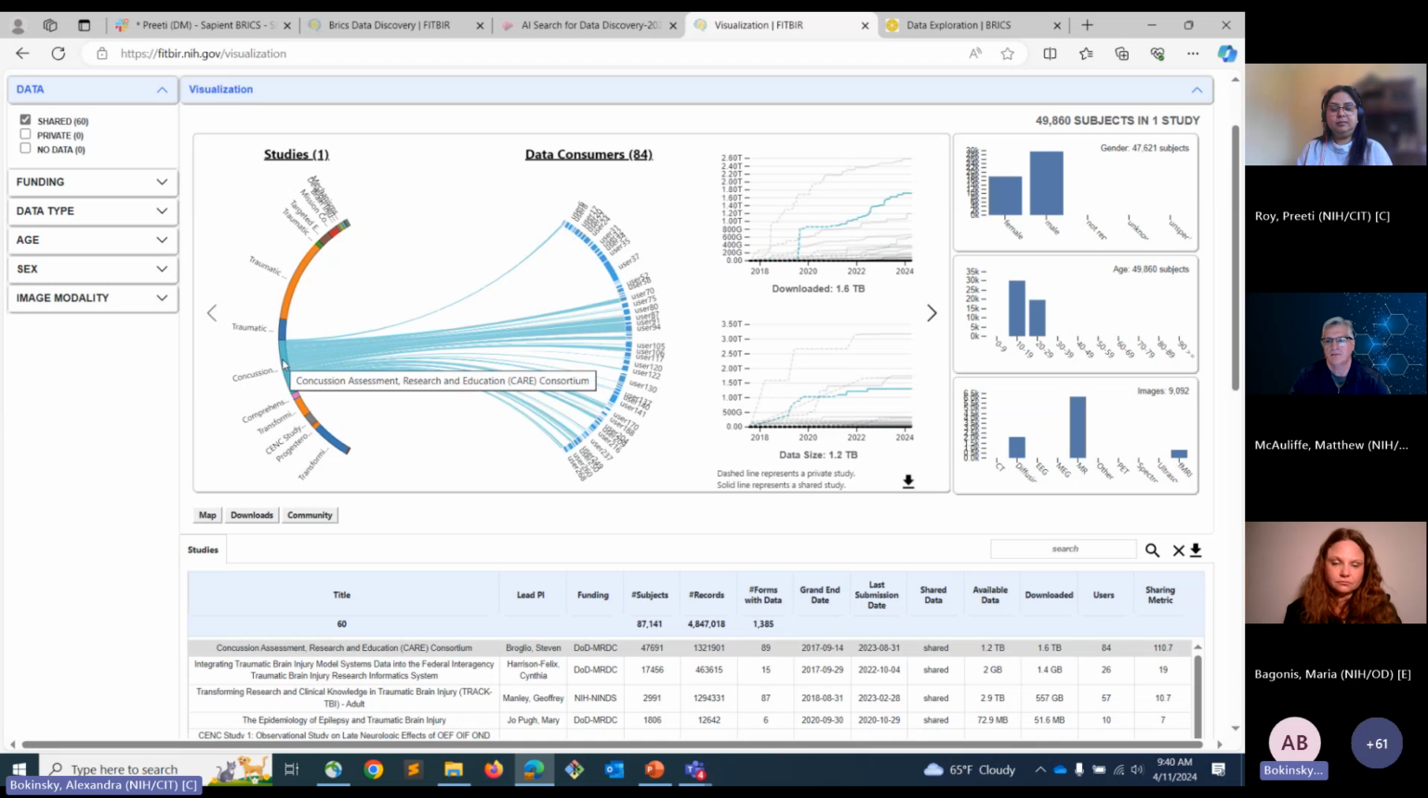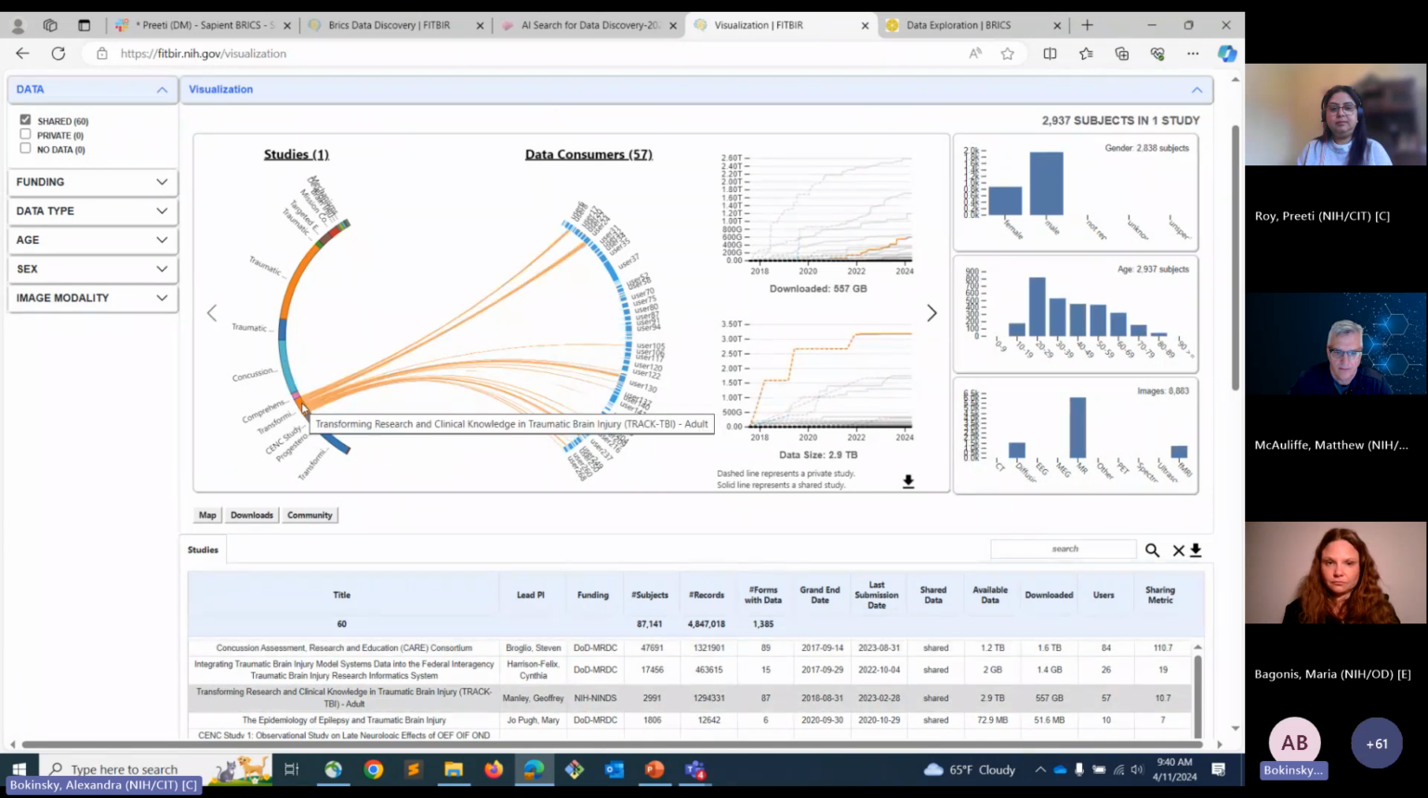If I go down, the studies vary quite a bit. So in particular, this study here has close to 50,000 subjects in one study. And again, you can see how the charts update. So this is an example of one of the dashboards that we created.